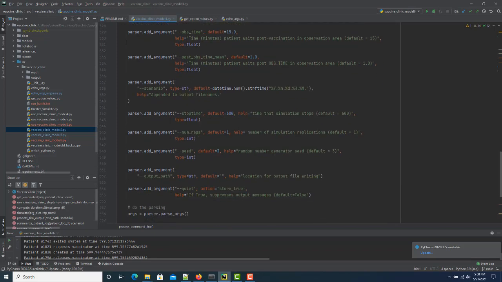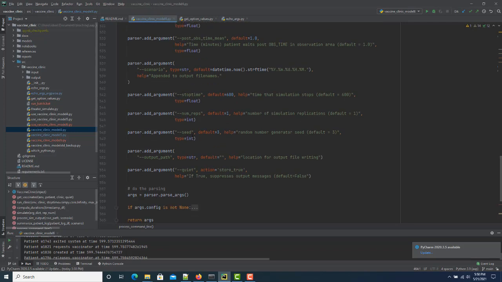And then I've also added a scenario argument, so we can give it a string label, and these get appended to the output file names. For the default of that, it literally just uses the current date and time. Then the stop time, how long we want the simulation to run, and how many replications we want to do. Notice I set the default to 1 replication and 10 hours, 600 minutes. And we can even pass in the random number seed. We can also pass in an output path to tell it where to write the output files. The default is nothing, which ends up defaulting to the current directory.